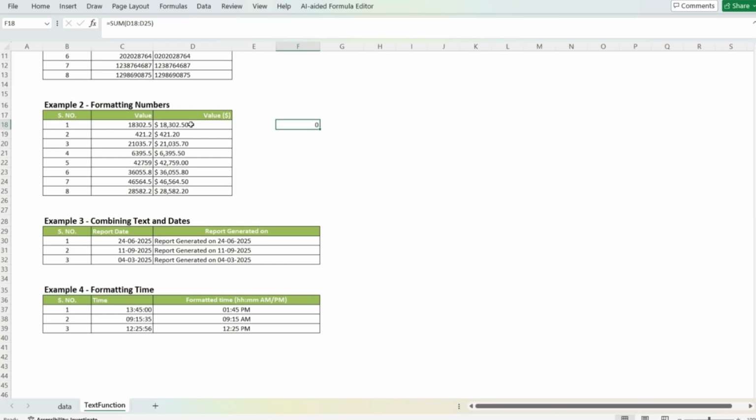That's all for the TEXT function. It is a small function, but extremely powerful when it comes to display formatting, reporting, or dashboard creation.